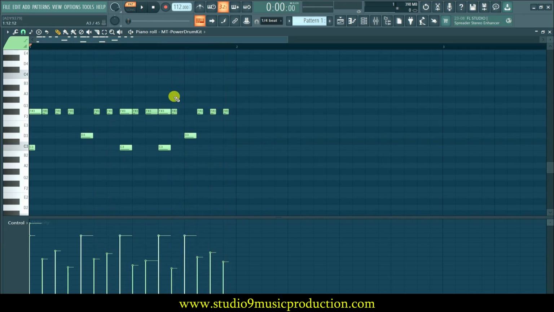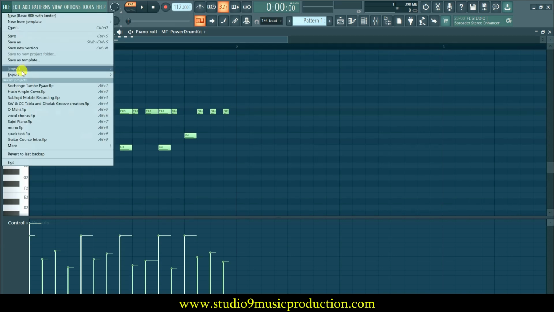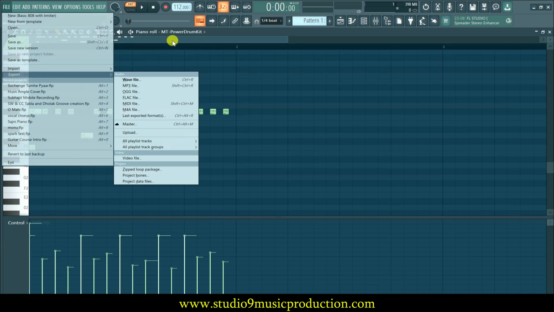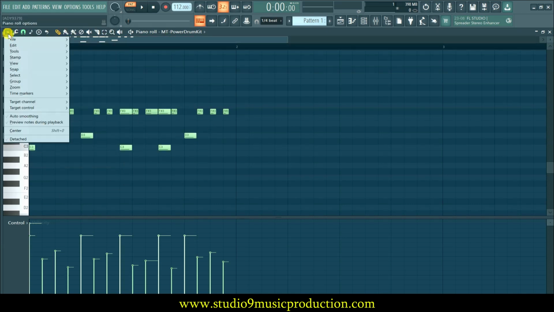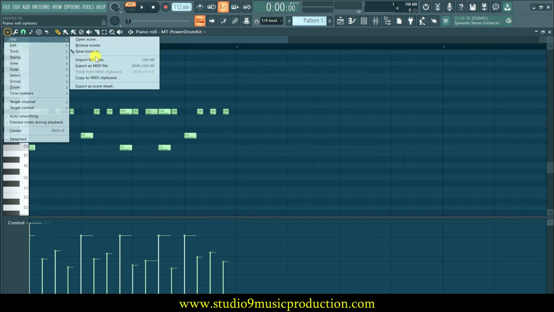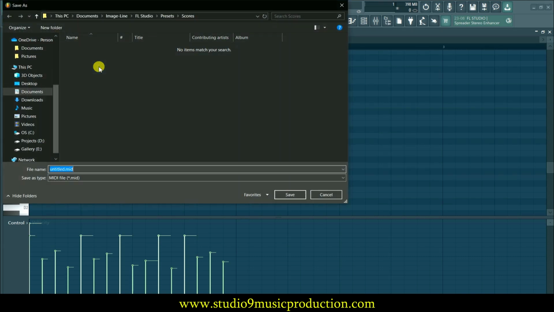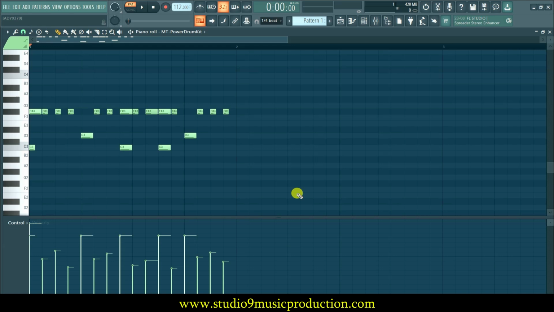Now all you have to do is export this MIDI so that you can import it inside Beatbuddy. You have 2 export options. One is you can go to File and Export MIDI file, but I don't want that. I just want this MIDI to be exported. So I will go here to the small triangle, go to File, and export as MIDI file. Let's just keep it on the desktop. I will save it. That's it.